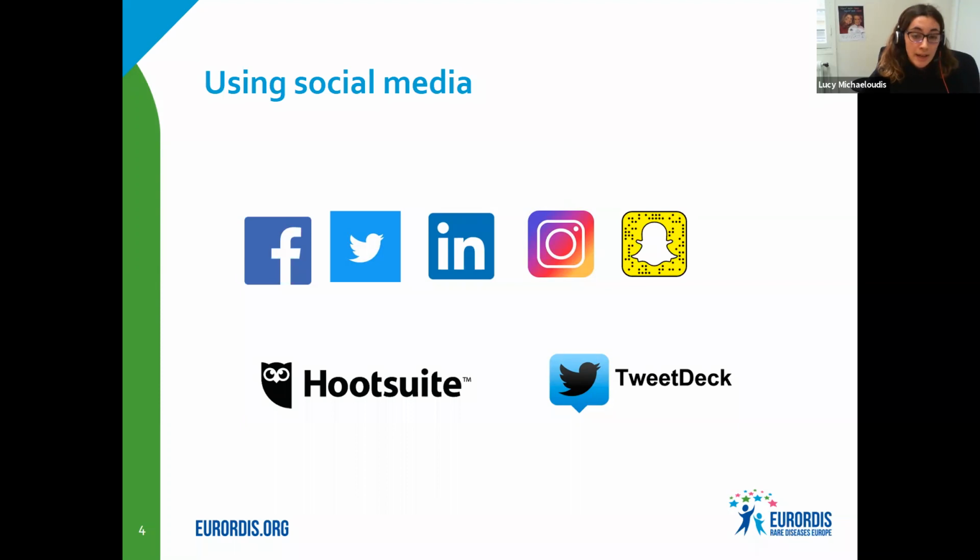Hootsuite is a great tool for those of you who are managing multiple social media channels. It allows you to prepare and schedule posts in advance.